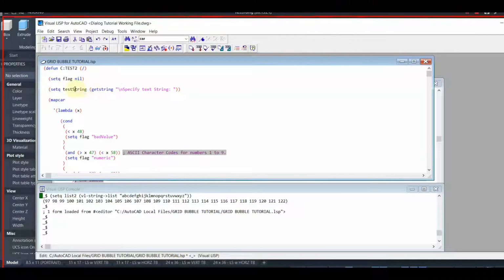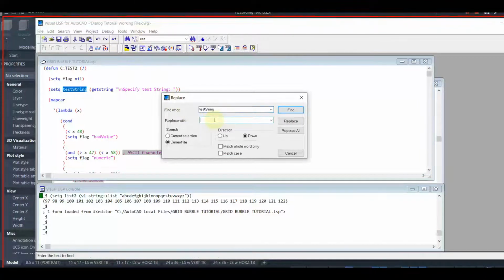So we get our test string, and we're going to rename this. I'm going to show you a little shortcut. So let's replace test string with user input.